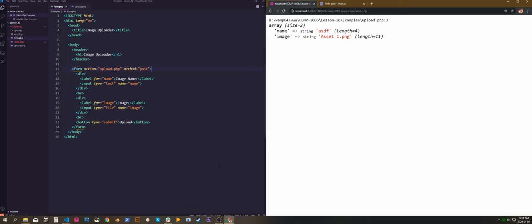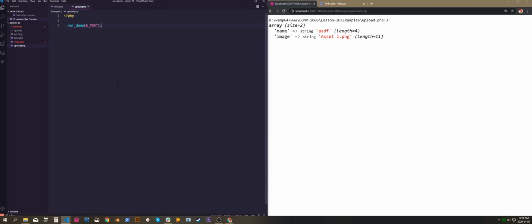Now we're still missing some other pieces, and I'll show you this. One, images don't actually contain their data in the post. They contain their data in another superglobal known as files. And the S on files is not a mistake, it's intentional. You can actually upload multiple files to the server. You're not limited to just uploading one.